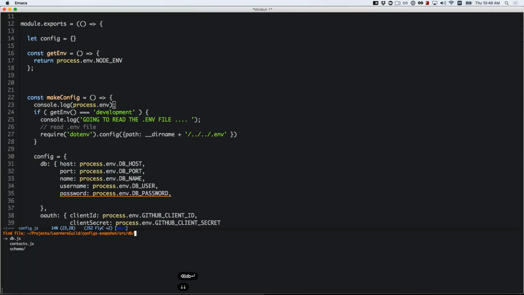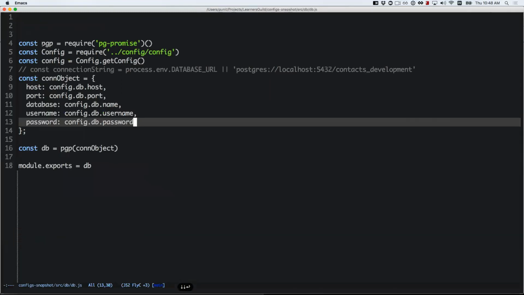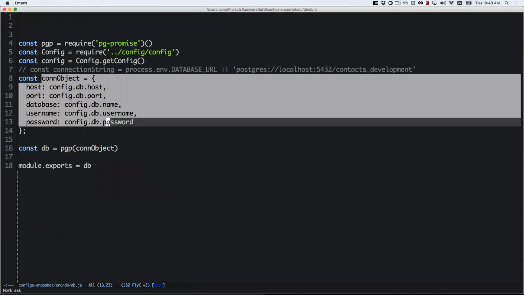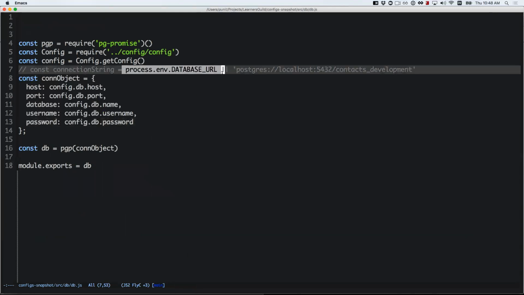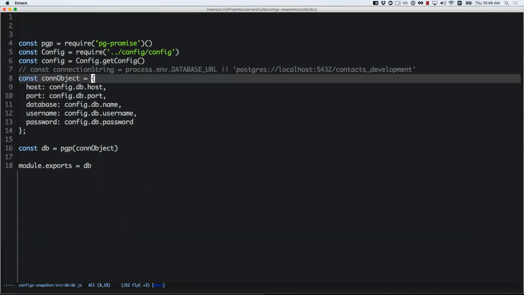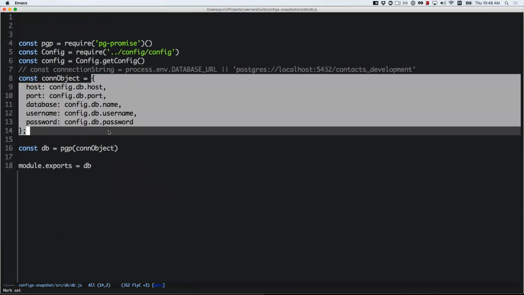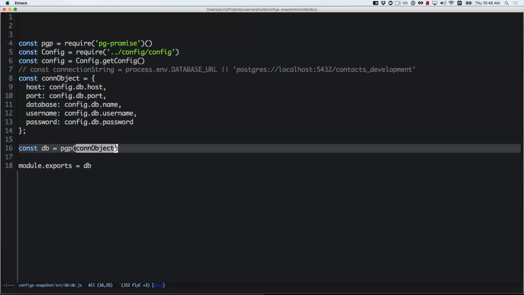We had to change this file too, right? We had to use the connection object. What do you mean change it? I mean, we were using this before, and now we are not using that anymore. We're using this. Instead of a connection string, you're passing the pg-promise connection object. And we're using the connection object.